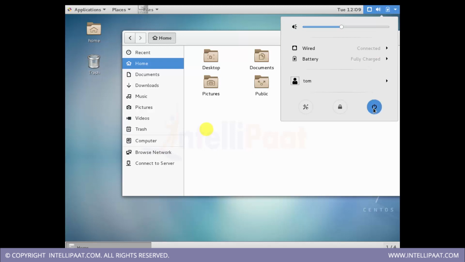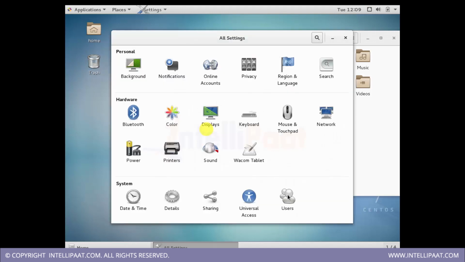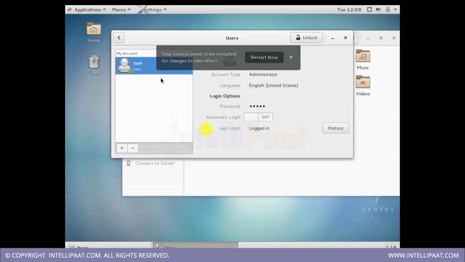Here you have the option to shut down the system, hibernate, or log off. And here this is to lock the system if you are away for a short while, and this option is for going to the System Tools. From here you can create more users. Like Tom is there, if you want to add users, you click here.